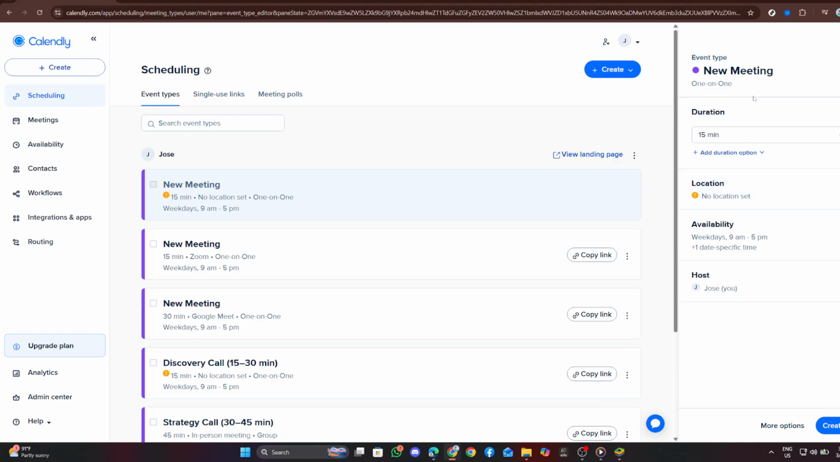After saving your meeting type, you will return to the main scheduling page. Locate the copy link option beside your newly created meeting. Clicking this will copy the booking link to your clipboard, making it easy to share.